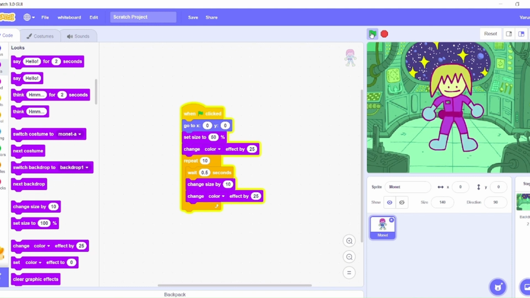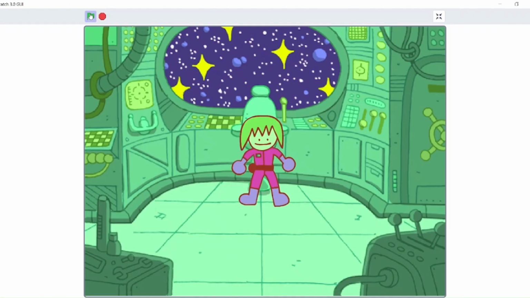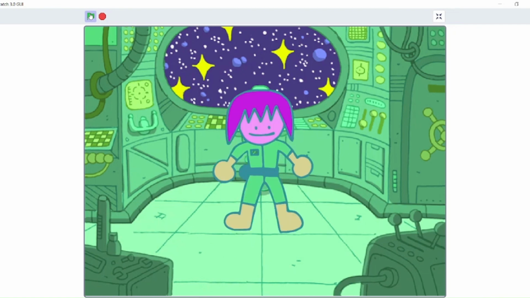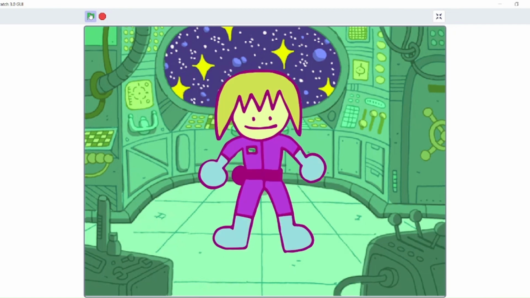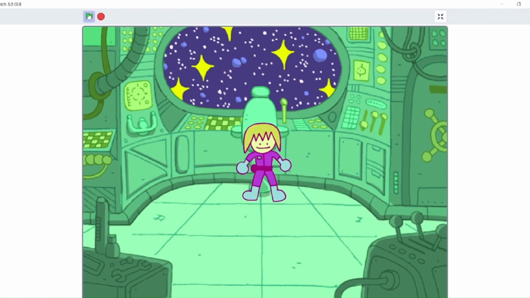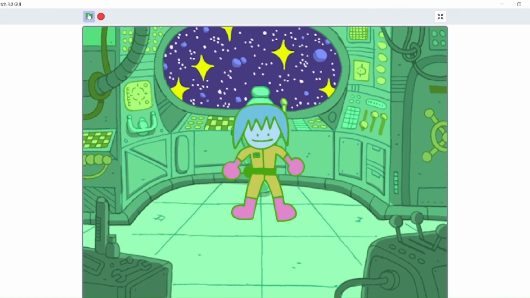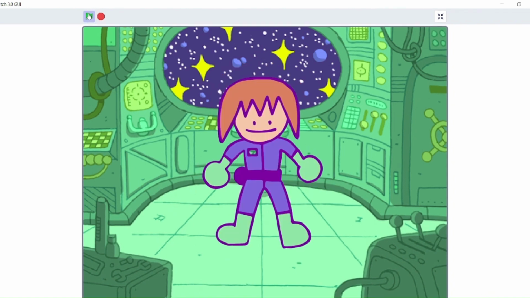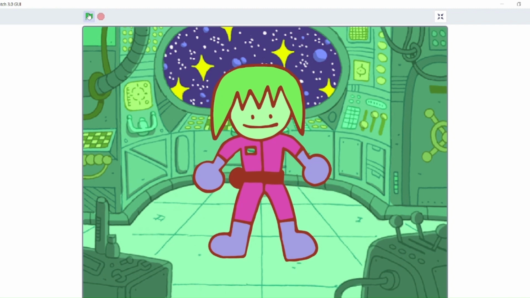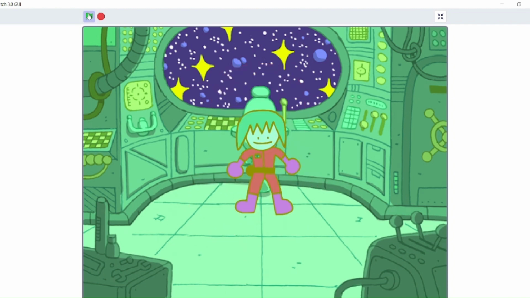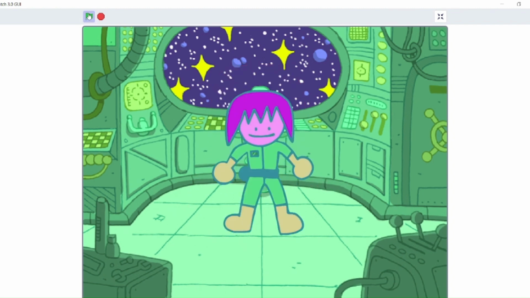After 10 transformations, Jack is now larger and has gone through a lot of mesmerizing colors. Behold the magic of Jack. And there you have it. In just a few simple steps, we've created an enchanting journey with Jack's size and color transformations in Scratch. Feel free to experiment further and add more effects to make Jack's magic even more captivating.